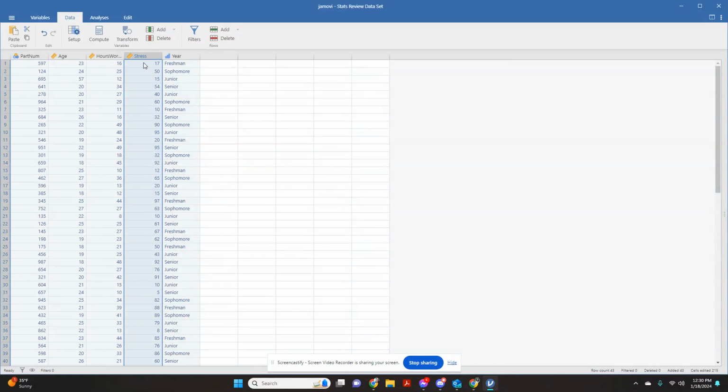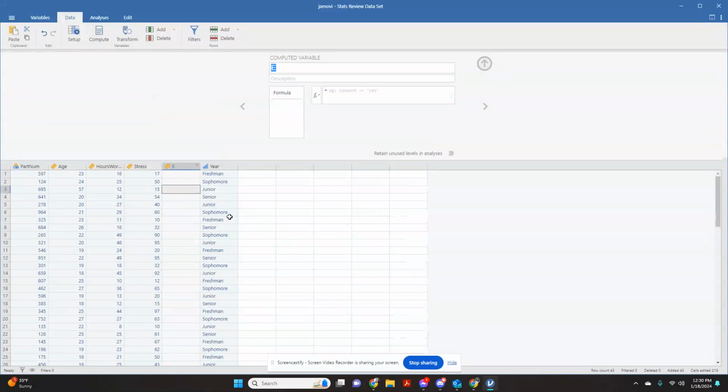You're going to highlight this. You want to make sure you're on your data view tab, and you're going to come over here to compute. Looks like a little calculator. And you're going to see it inserted a column for you next to the variable that you had highlighted, and it's asking you to name it. So I'm going to name my computed variable z-score stress. So this is going to give me the z-score of my stress scale.